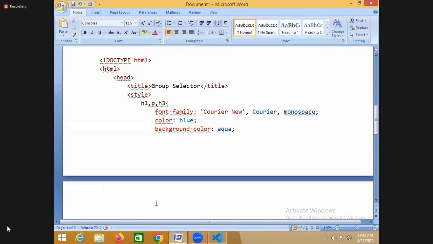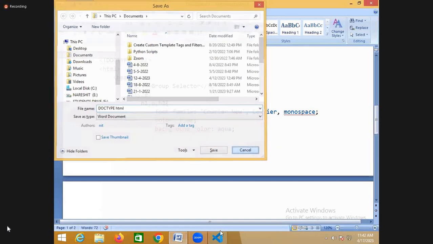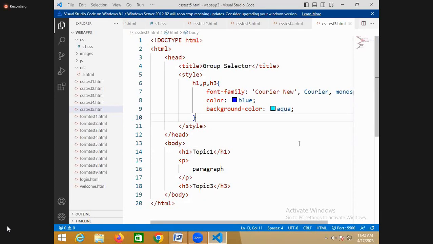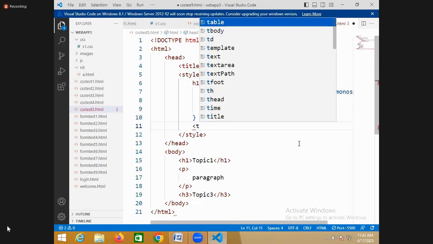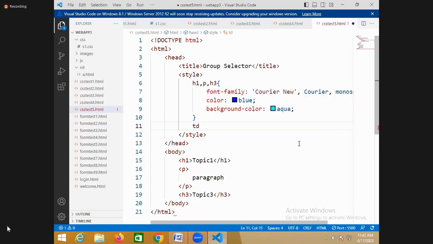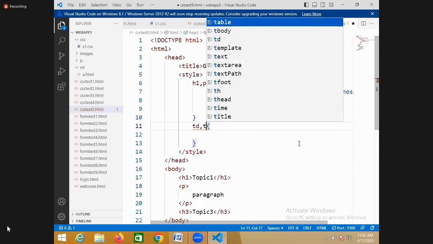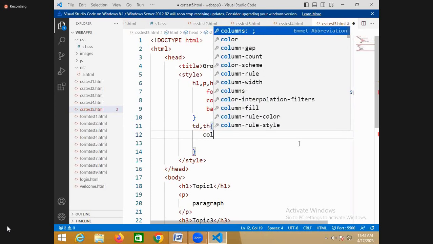Group selector. Suppose you are working with a table. Suppose there is a table. What is the table having? Table is having which one? TD. Table is having TD. So TD comma, I'm saying what here? TH. So TD comma TH. Now are these one selector or multiple selectors? Multiple selectors.